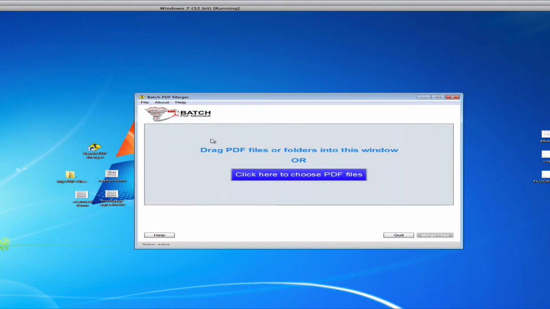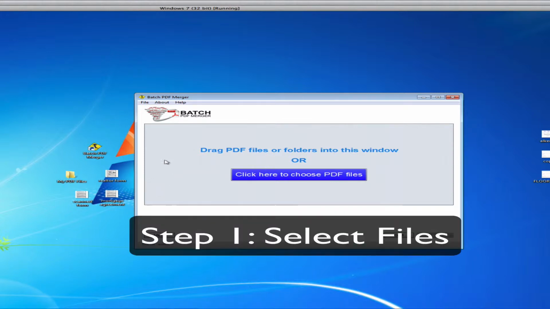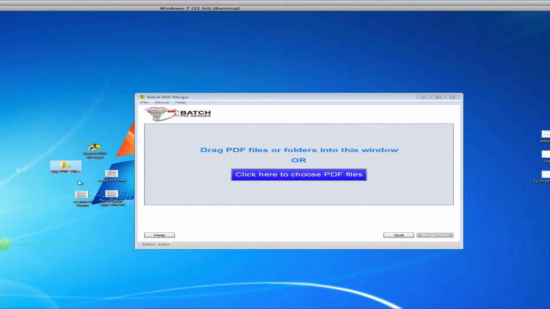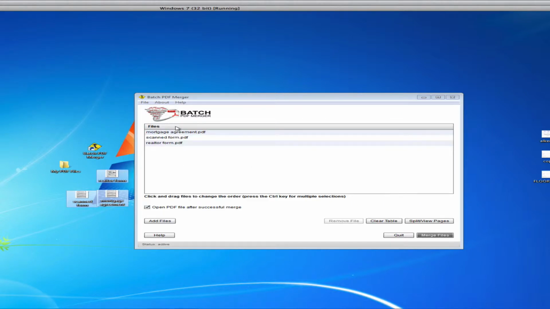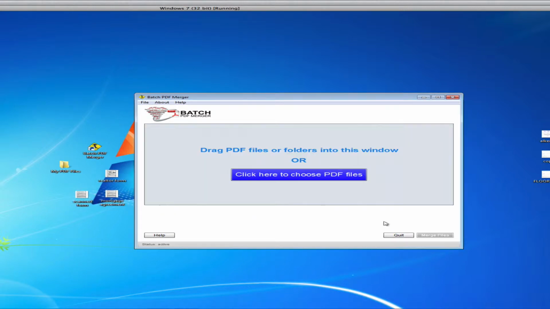And the first thing we need to do is select the files that we'd like to have merged. There are two ways to do that. The easiest is probably the drag and drop method. First thing we do is select the PDF files, and in this case I have 3 PDF files on my desktop. I select the files, I left click, hold, drag into the area, and drop them in. Okay, 3 PDF files. And if I want to clear the window, I just select clear table right here.